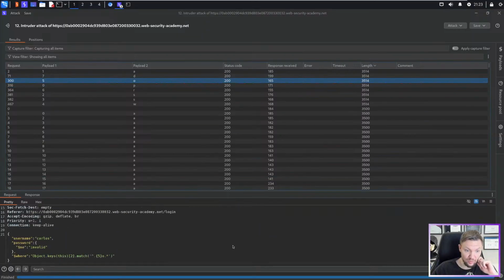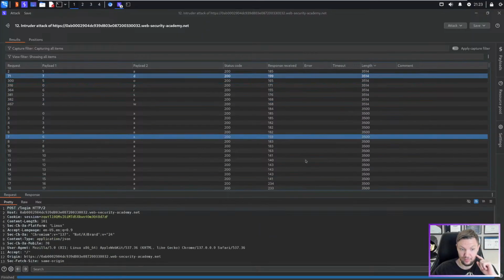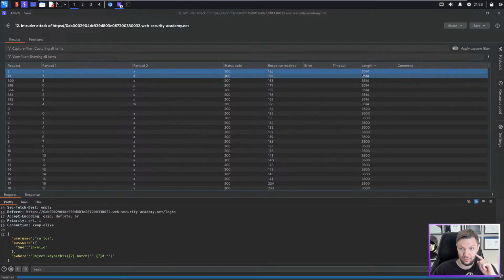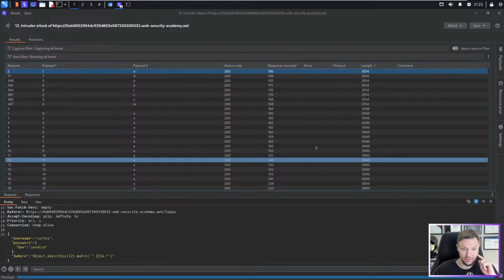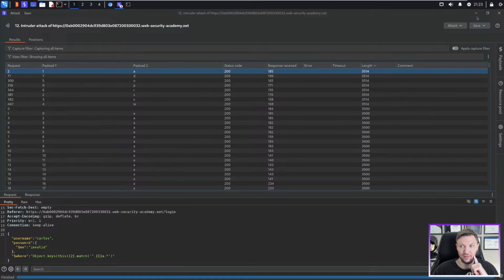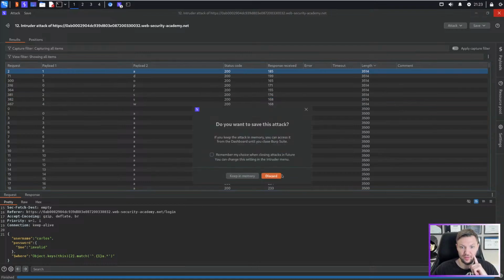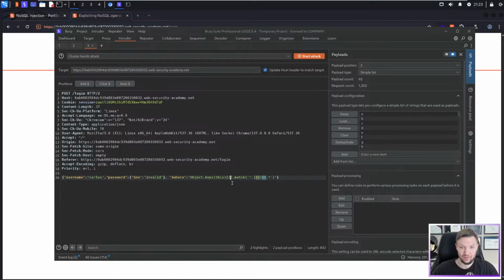Zeros. Where the heck is 1? Can't find it. Yeah, this is password. Okay. Let's go ahead and hit discard. Let's try this for 3. See what we get here.